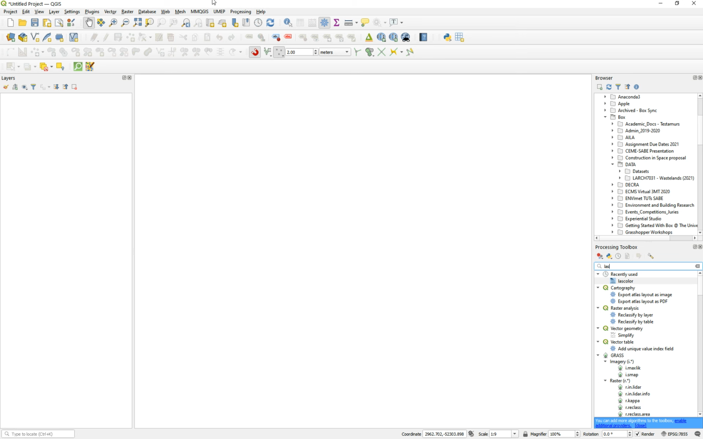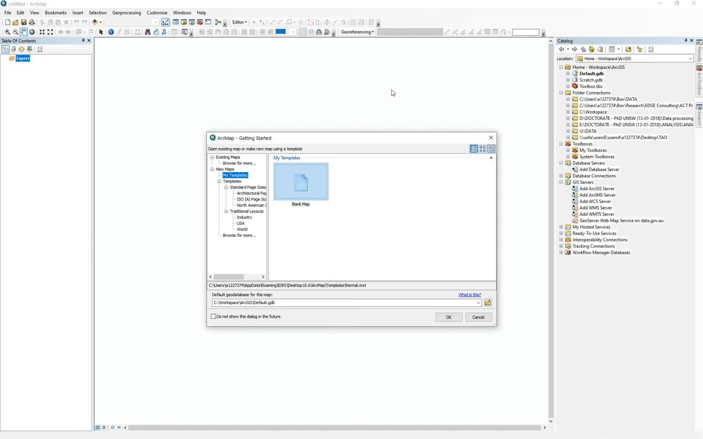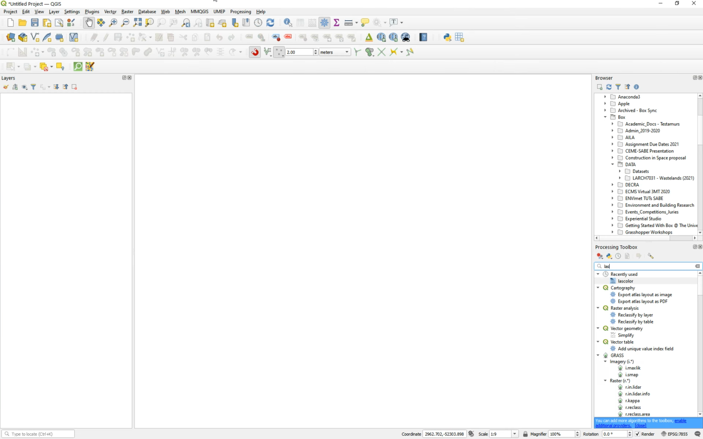So I have opened two software. One is QGIS, the other is ArcGIS. And I will teach how to quickly georeference in both of them, and then export this to Cloud Compare and interpolate the values.